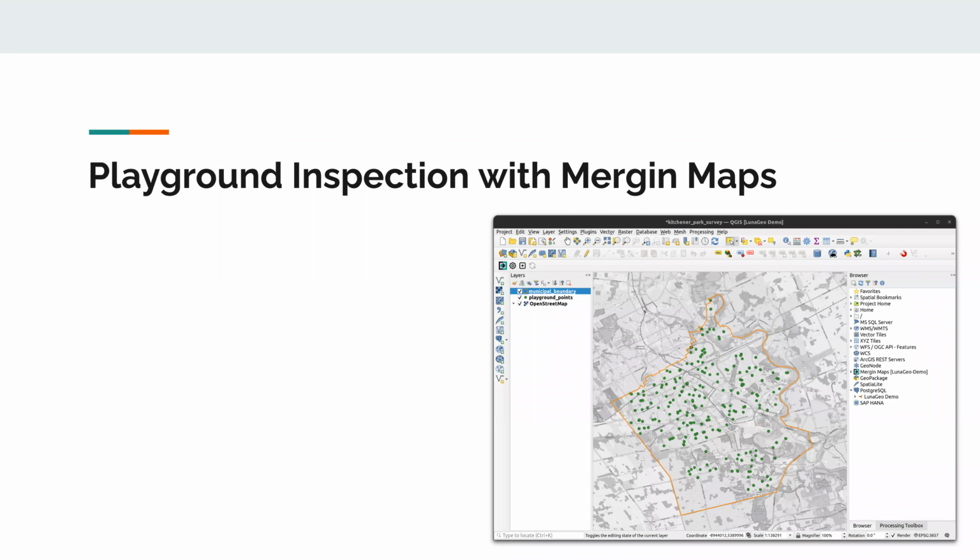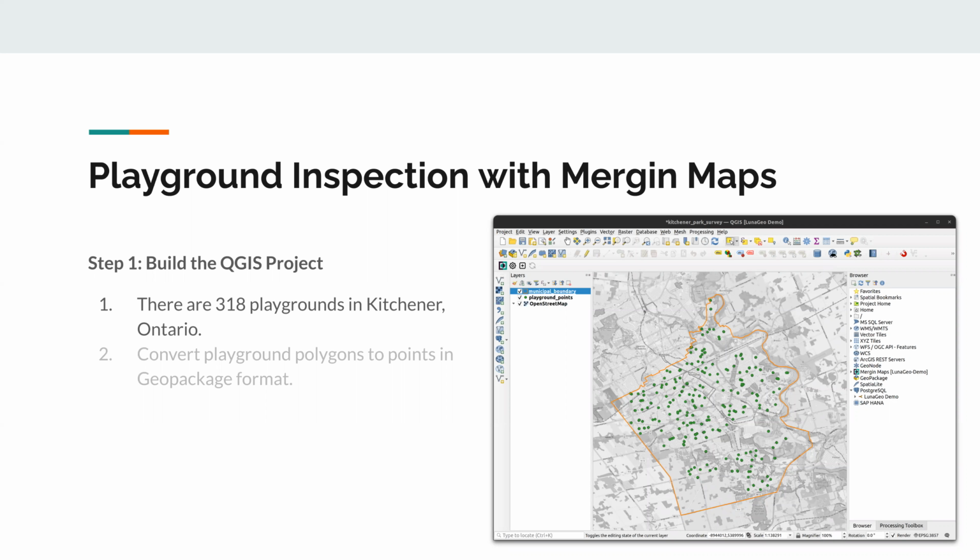I wanted to create a playground inspection app with MerginMaps. So the first step is really loading the data. There are 318 playgrounds in Kitchener, Ontario. I converted the playground polygons to points. That's just to make it easier on the app because we really just need a point. We need the centroid. And I saved it out to a GeoPackage format.